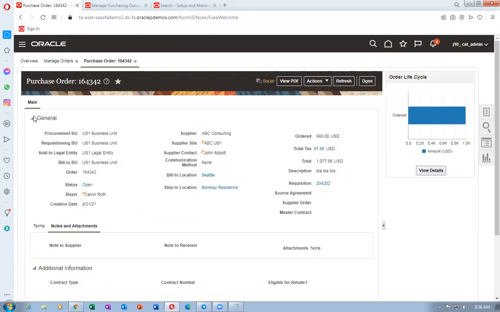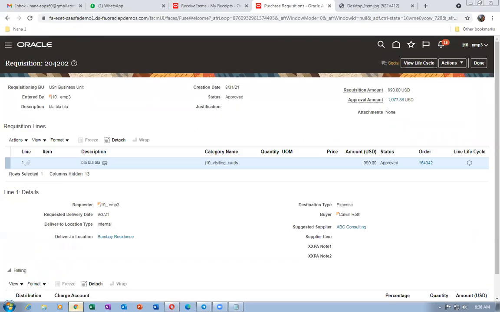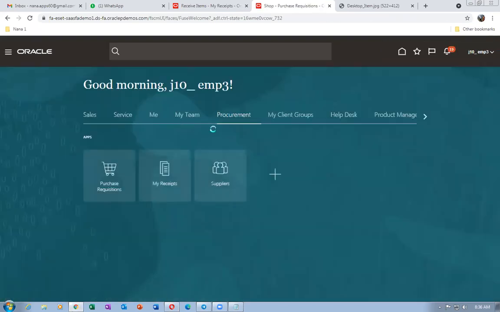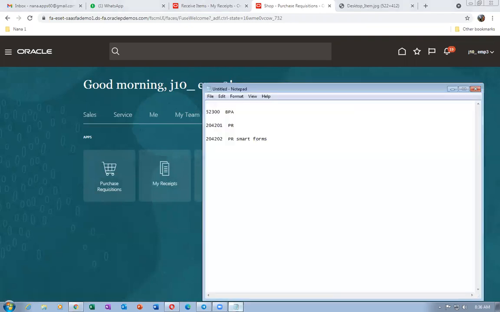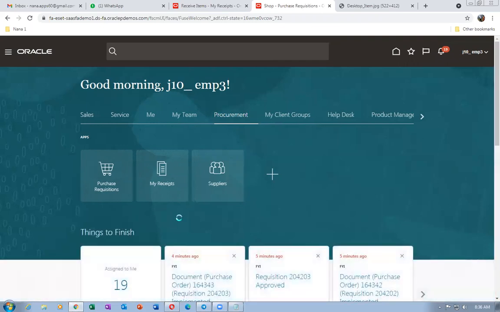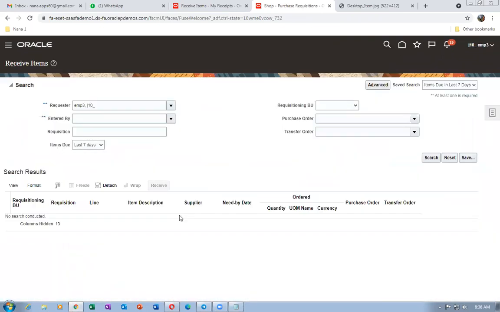While receiving, we'll see whether anything will show or not. I don't know how. So while receiving, whether we can get anything or not. We'll go to the home icon, the one we are going to receive. What are my receipts? Then we'll put 204202. We are going to receive it. My receipts, we'll now receive it. 204202, we are receiving it.